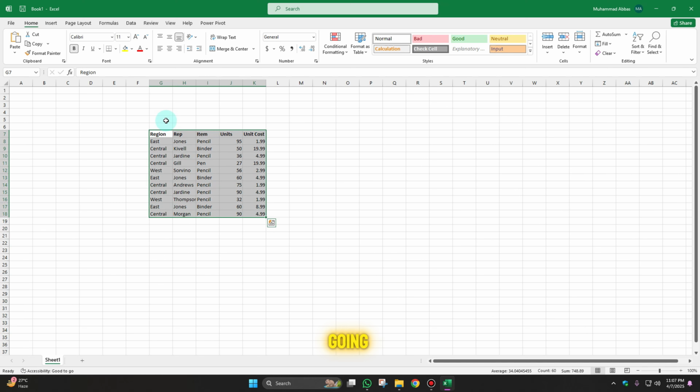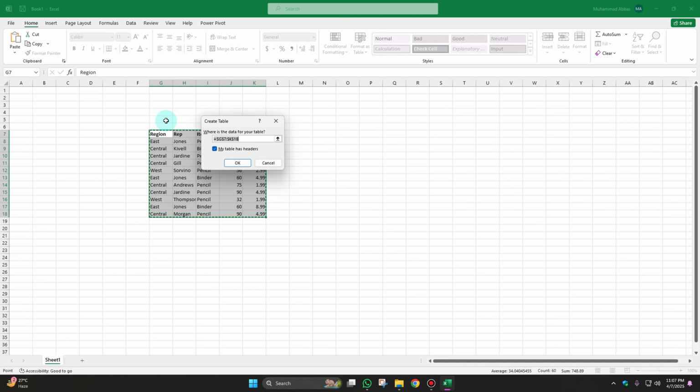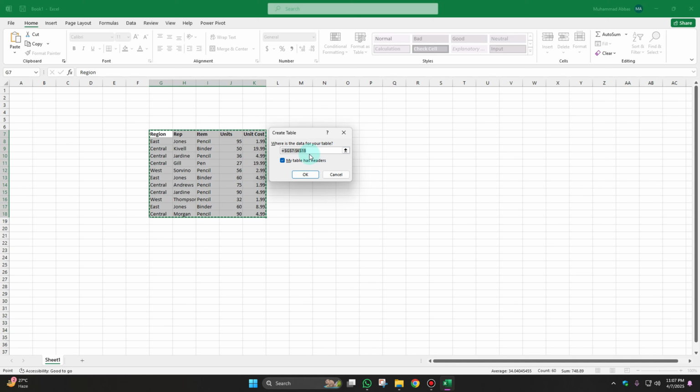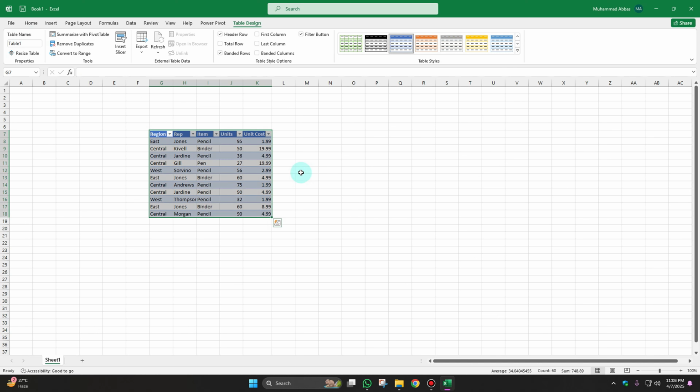Then I am going to press Ctrl T and a pop-up menu opens. The range of your data is already pre-selected, and you have to tick "My table has headers" if your table has a header. In my data I have a header, so I am just going to check it and press OK. You can see that my table has now been converted to a smart table. Now I am going to rename my table to Sales, and additionally I am going to change the design.